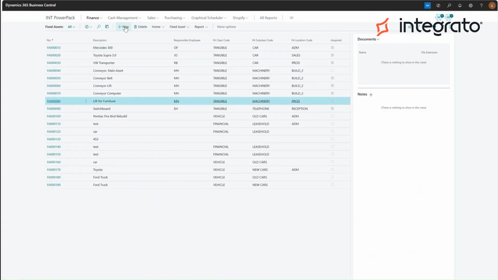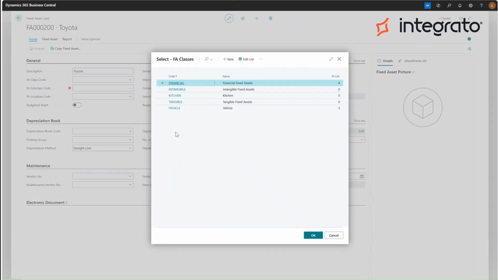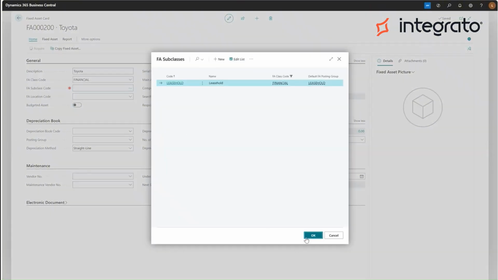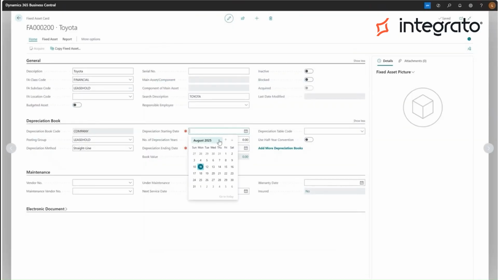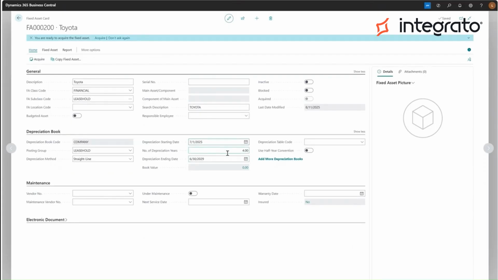So if I select plus new, I'm going to put in the description. I'm going to put in the fixed asset class. And if I go to select from full list, you'll see that there's a fixed asset auto life. So whenever I select a certain type of fixed asset code, based off of the auto life, it will auto populate the life or the years for you. I'm going to select OK. And then I'm going to put in the depreciation start date. And as you can see, the number of depreciation years auto-filled with 4 years.